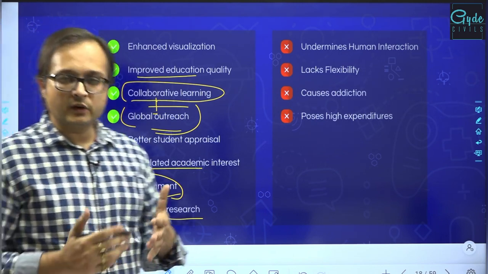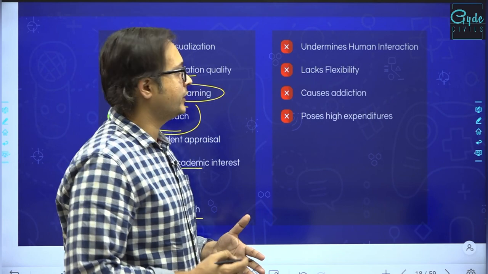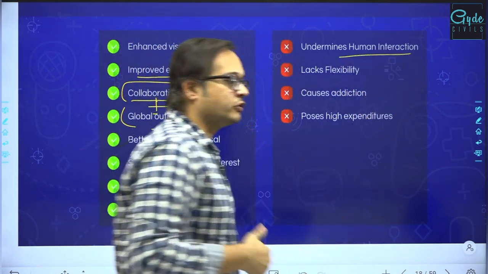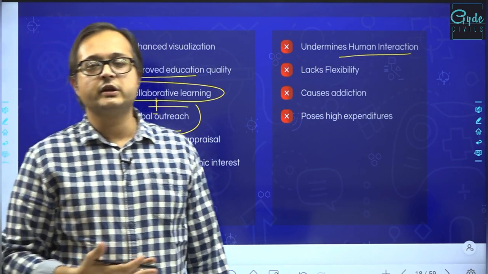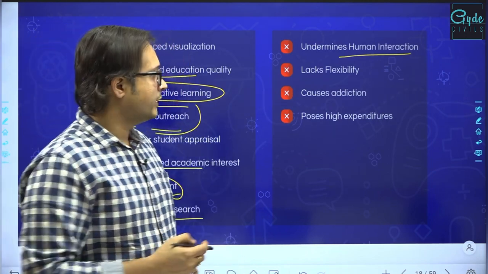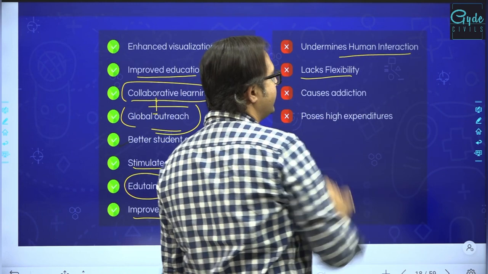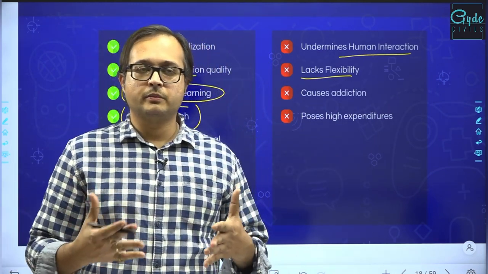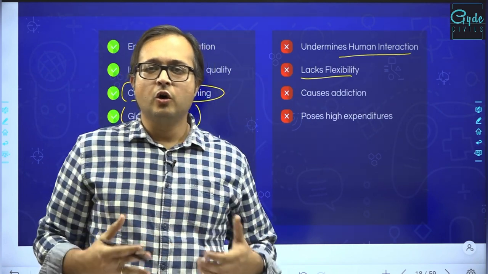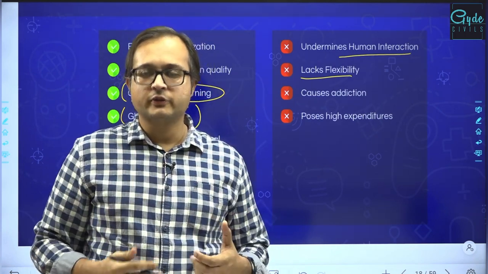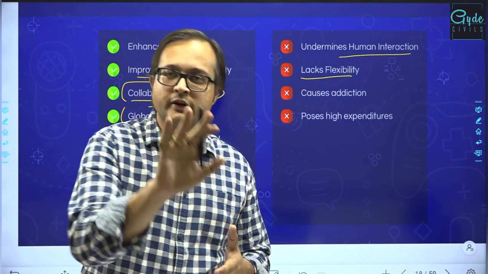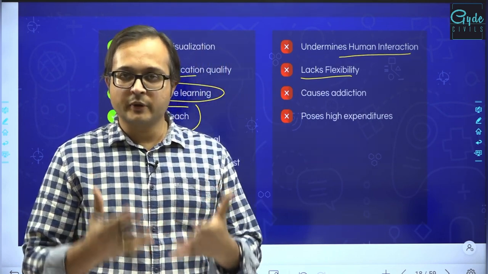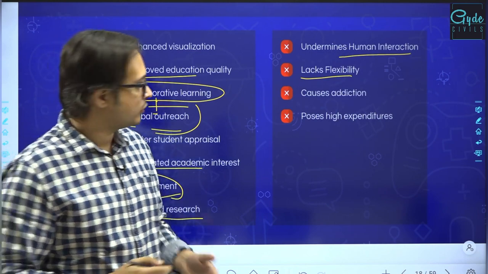There are certain disadvantages of virtual reality in education also, like it undermines human interaction. When technology is overused, then obviously the human interaction would be decreased. It lacks flexibility, right? It can represent certain graphical things, but the touch or the haptic communication using simulation is missing. Haptic communication would mean when we can touch certain things. The physical objects are not integrated in virtual reality. That becomes a particular limitation of virtual reality also, right?